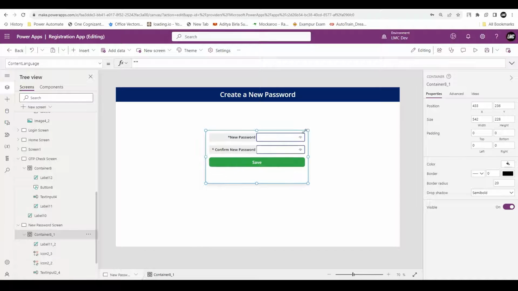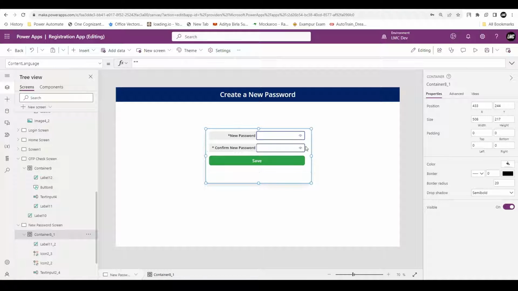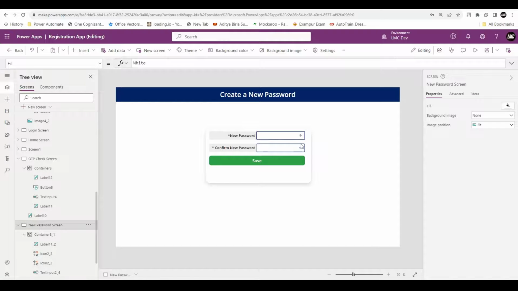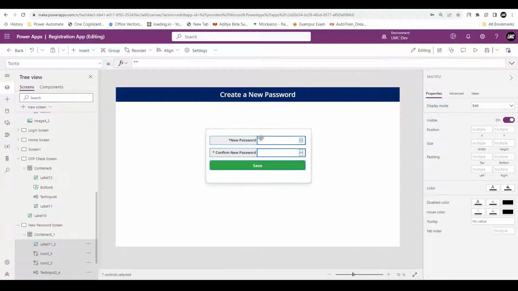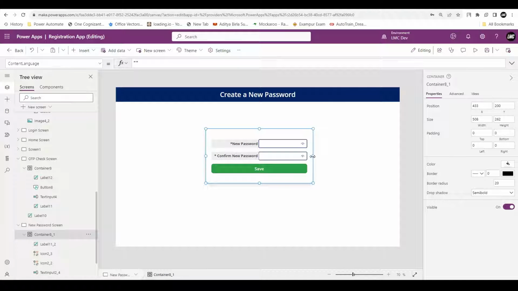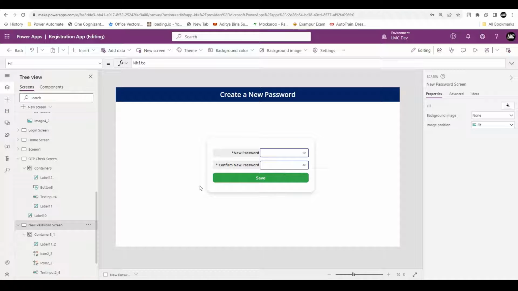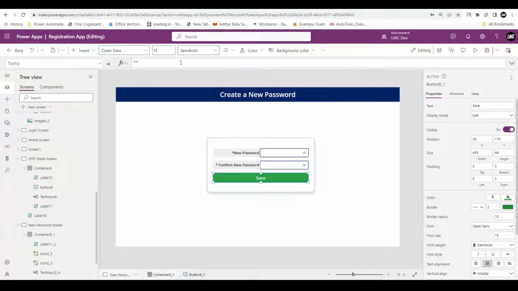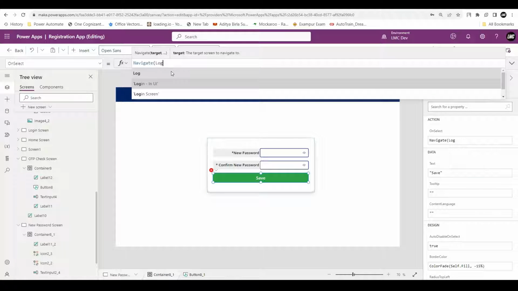We can increase its width a little bit. Okay, now let me select all of them, and I can move them freely to the center. Alright, this looks good. Once they hit on save, they will be navigated. See, on select, I'll say navigate to login page. Okay, so they have to log in now.